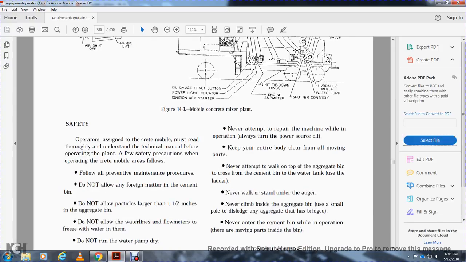Safety: operators assigned to the concrete mobile must thoroughly review and understand the technical manual before operating the plant. A few safety precautions when operating the concrete mobile are as follows.